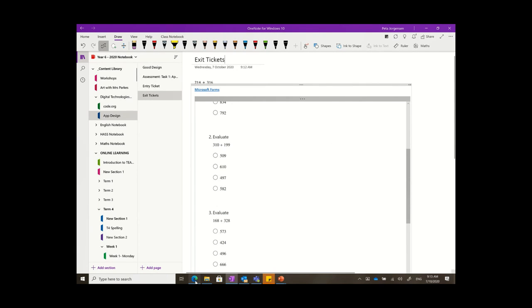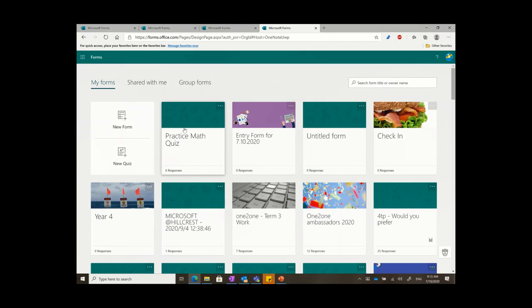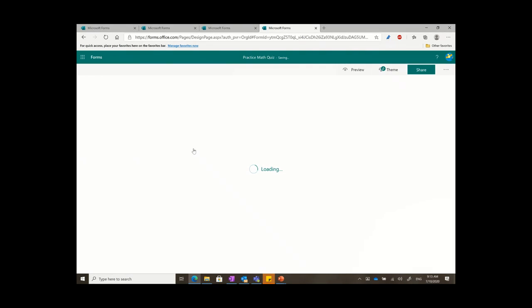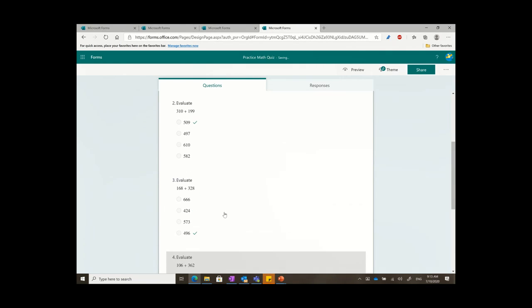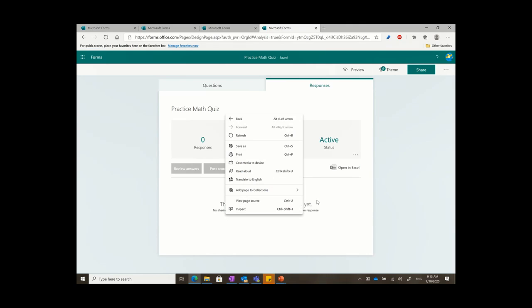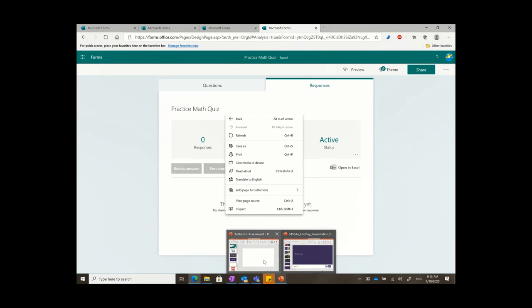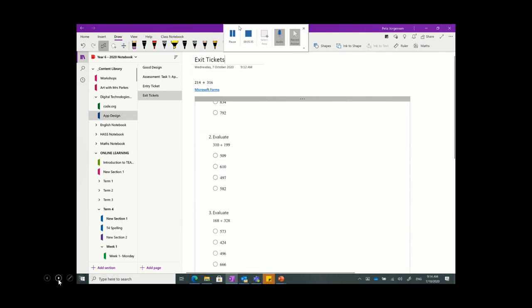And again, this is all linked up straight away to your form. So let me go back to my forms here. And from here, here's my practice maths quiz. And they were the questions, and it's already predetermined all the answers for me. And when I get my responses back straight away, I can see their scores and I can get all the pie graphs and data coming in from Excel as well. So that's a really, really nifty tool that our maths teachers just love in OneNote and using the power of forms.